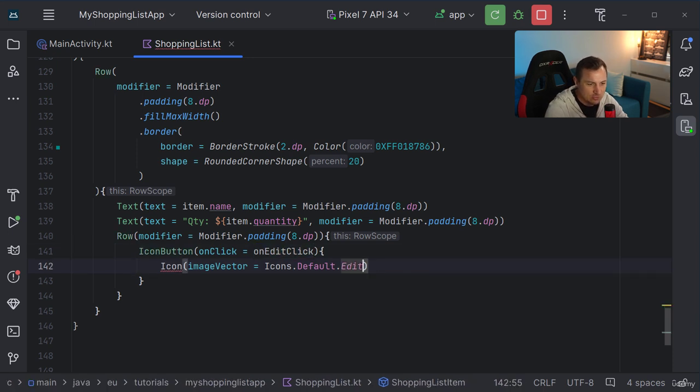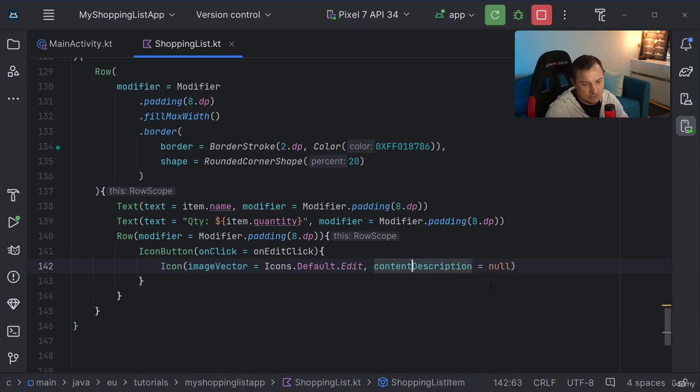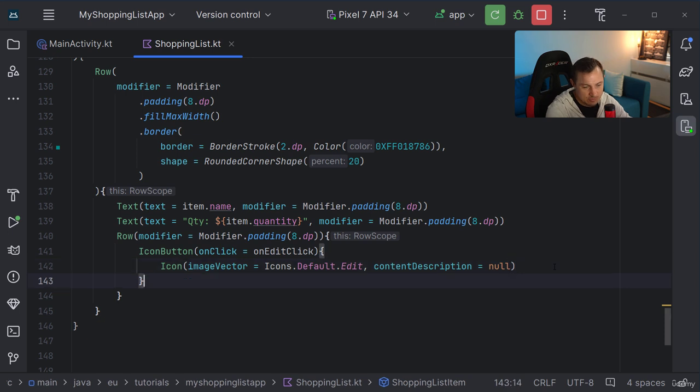And then I also need to pass another parameter, which is going to be the content description. And I'm going to just say null. So I'm not going to add a content description. Now you could add a string again here and say this is the edit button of any given row, but I'm going to keep it simple for now.